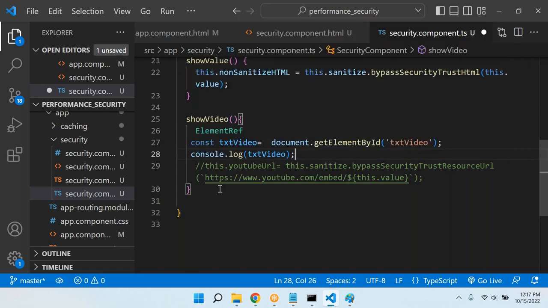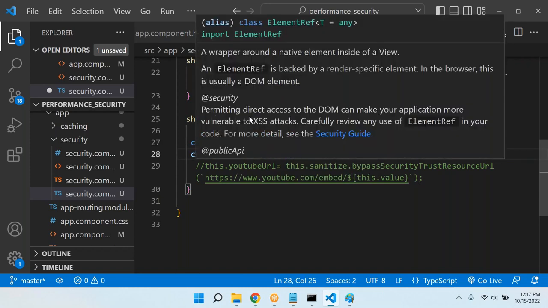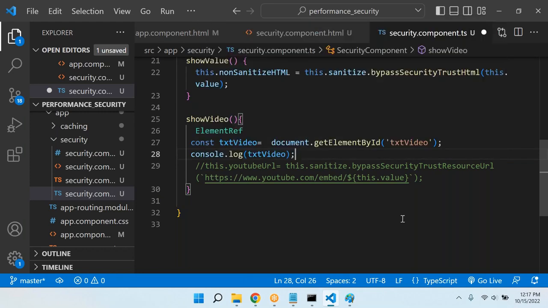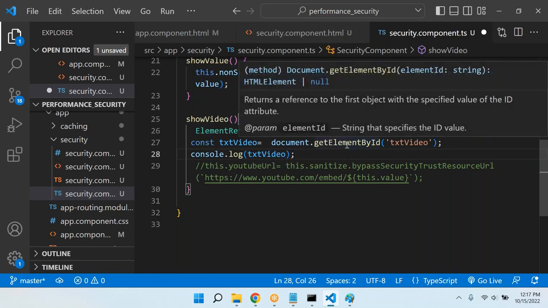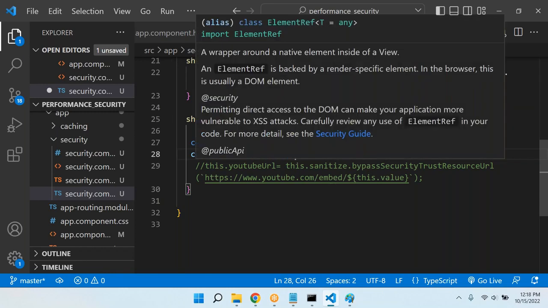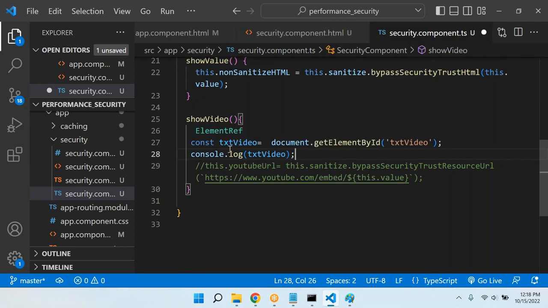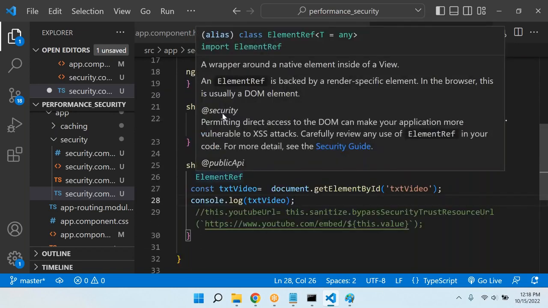Do you see what the problem is here? ElementRef permits direct access to the DOM, which can make the application more vulnerable to attacks. For that reason, getElementById or ElementRef are more dangerous for the application wherever someone uses them. Before using this, you must be sure it is actually needed. Otherwise, don't touch it. If you mouse over, you can see all these things. You can see this is a security problem here, and here you can see the ElementRef code.